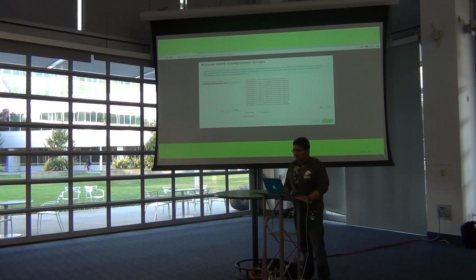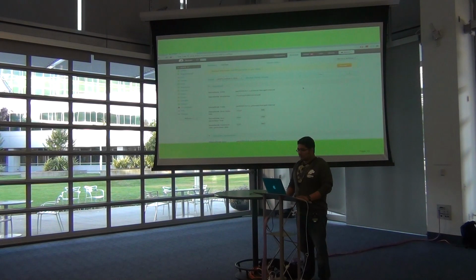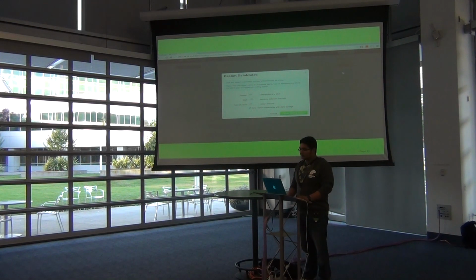Once the configuration group is created, I'm going to go into the configurations page of HDFS and change a particular configuration property for my new configuration. As you can see, the rest of the properties are grayed out, so they're read-only, but you can override them based on what configuration is selected. As soon as I save the config group, I see a restart indicator up here. Ambari is telling me that some nodes in the cluster need to be restarted to refresh and pick up the change.